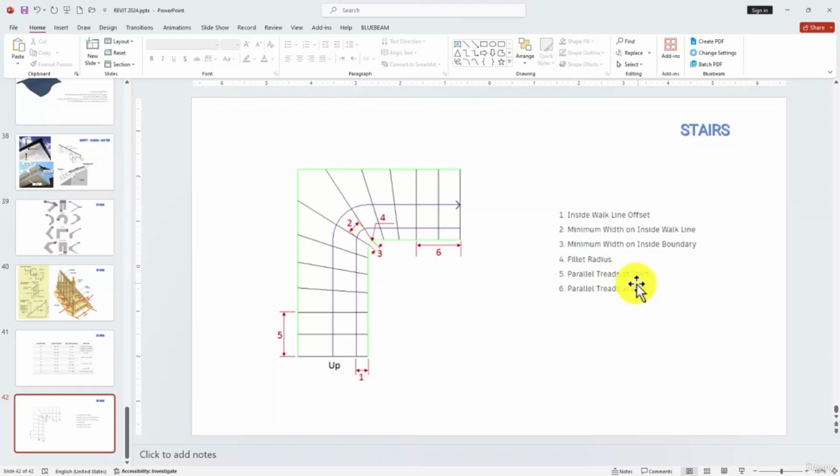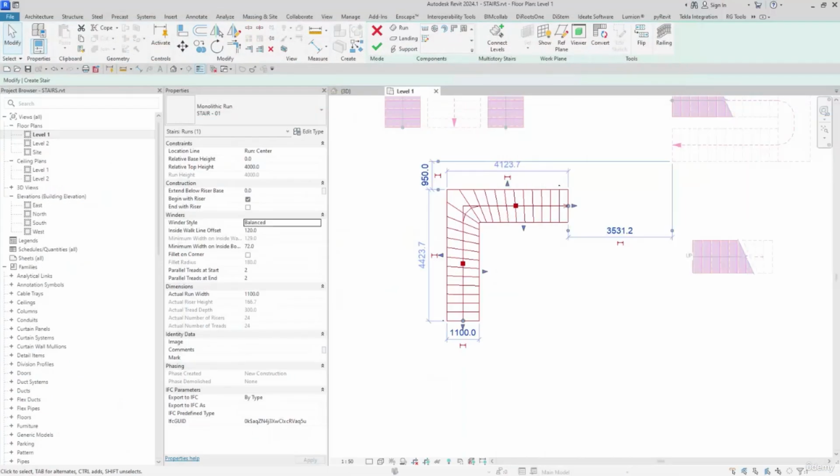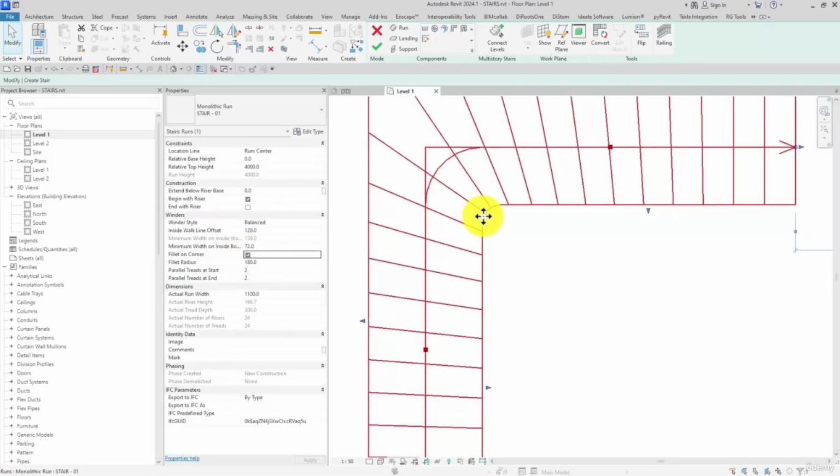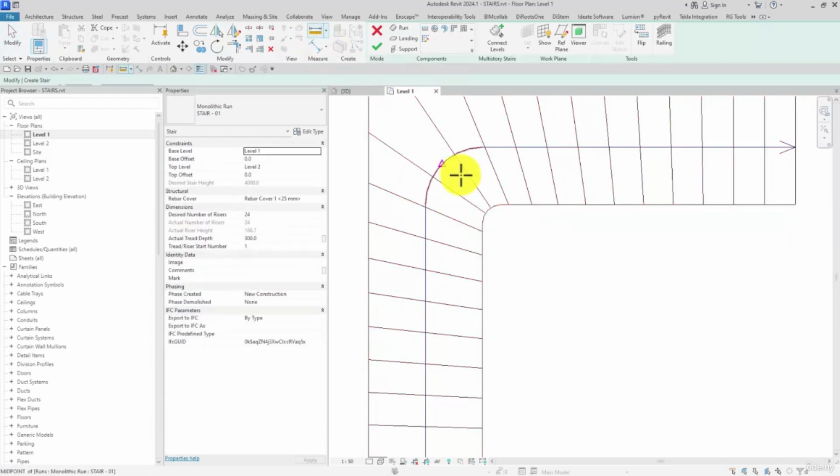Number 5, parallel threads at the start and parallel threads at the end, that we specify the number of the parallel threads at the start and end till we reach the curved part. So we got all of them here. Then let us make some changes and apply them to show you. For instance, for fillet at the corner, I want to enable it. Watch this, it is shown.